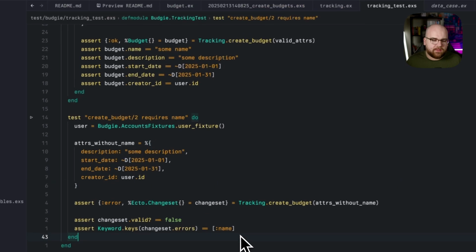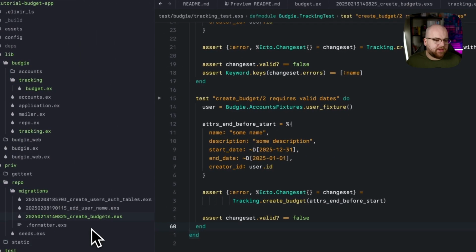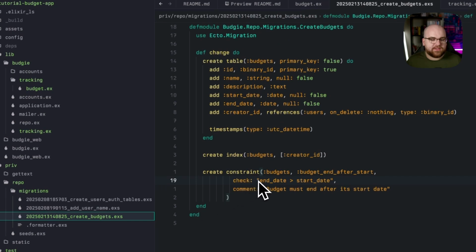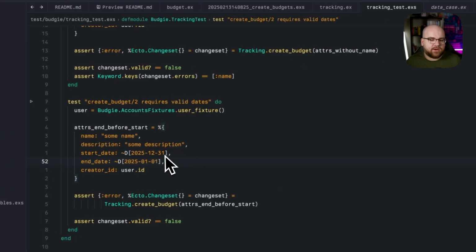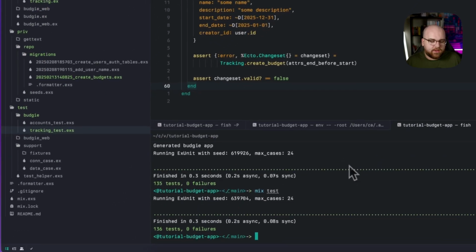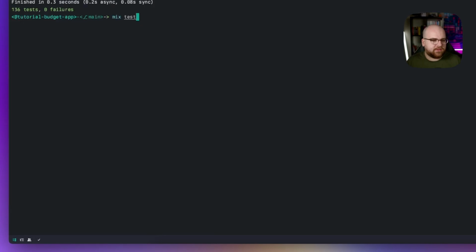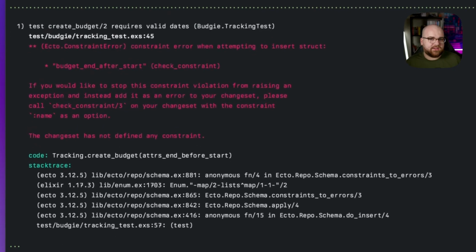Now let's get into something a little bit more interesting. Remember that in the migration file, we set a constraint that says that the end date must be greater than the start date from a database level. So if I try to insert a value where we start in December and then end in January of the same year, we would expect to get an error back just like before. But if I run this test, I'll actually make this full screen. If I run this test, an error gets raised.